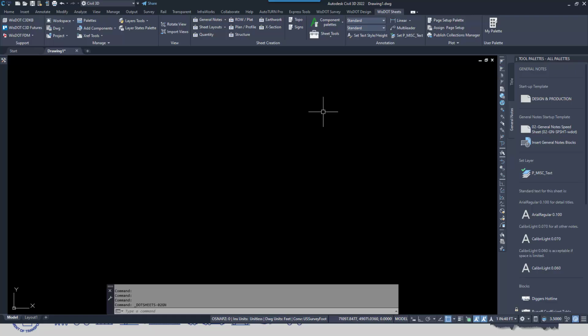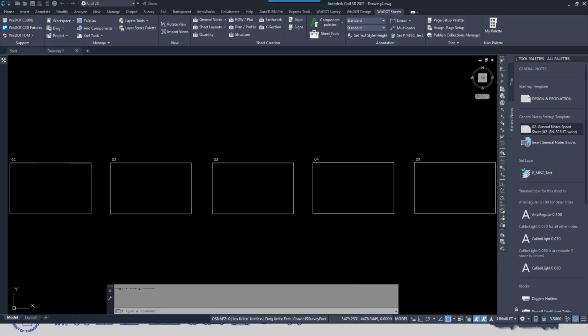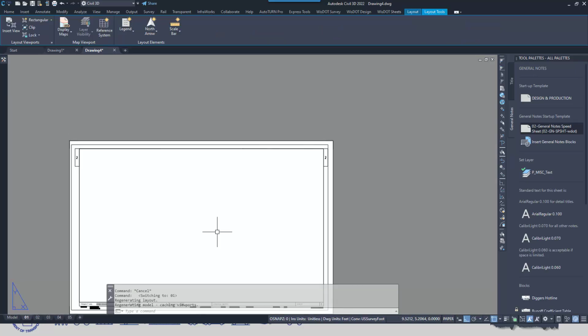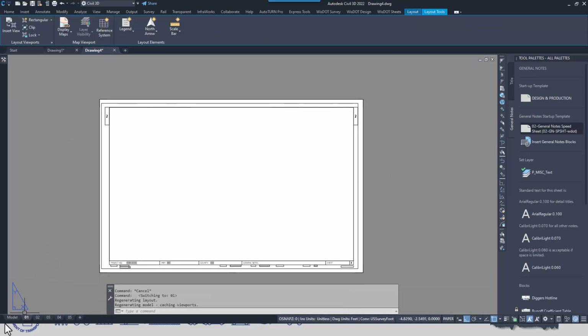So once you have that palette available, the first thing you want to do is click on this O2 General Notes Speed Sheets button. This is going to create a new drawing and have all your layouts all ready to go. So each one of these boxes represents the viewport for the sheets.